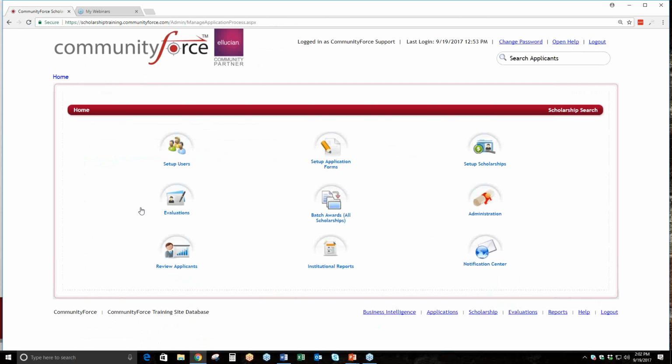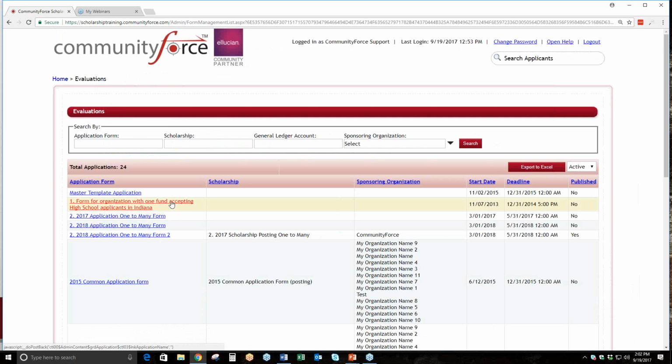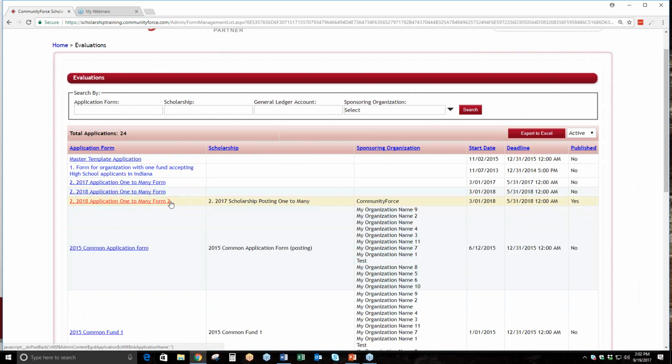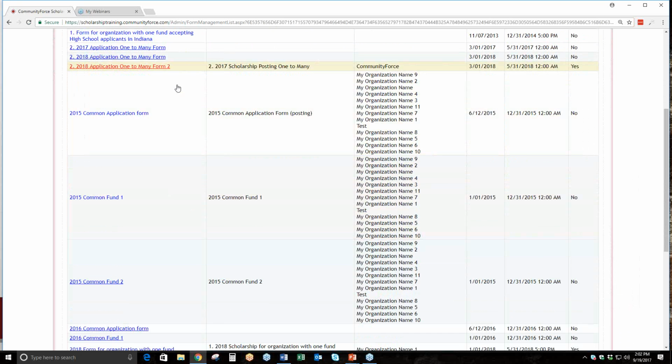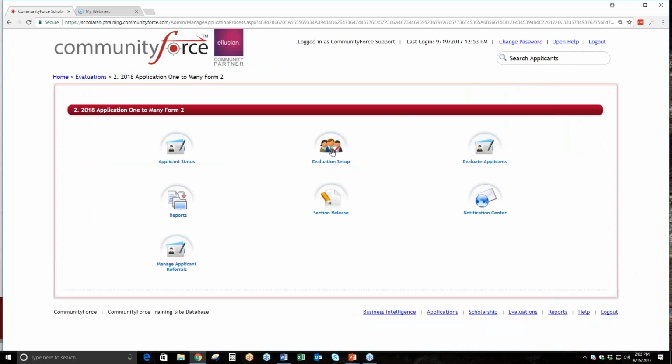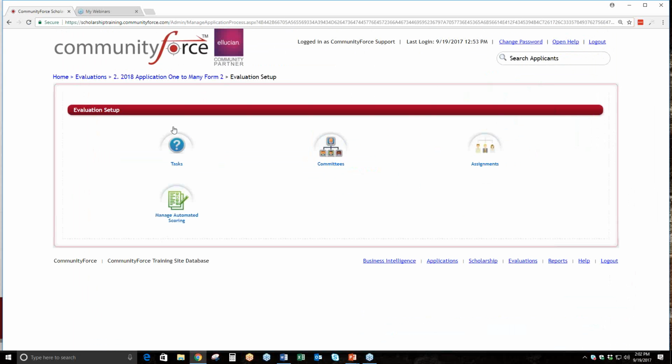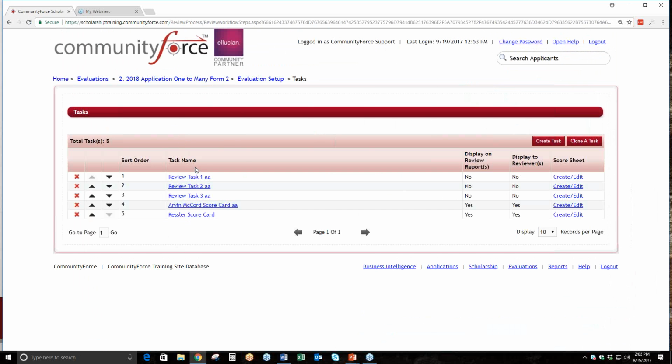Also, when you clone, in the evaluations on the application you cloned, it's going to clone your evaluation setup. So any tasks you had on the old application will now be in the new application. So this is the one I cloned. These are the tasks in that application form. So these are the tasks for the reviewers, the review committee tasks, those cloned over.